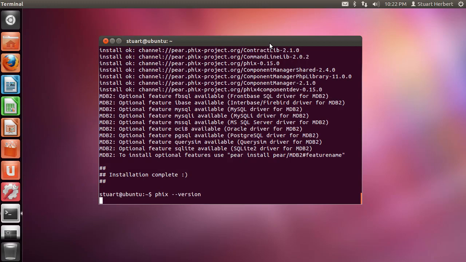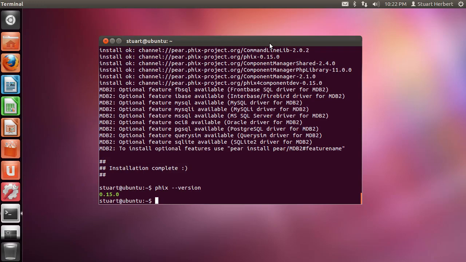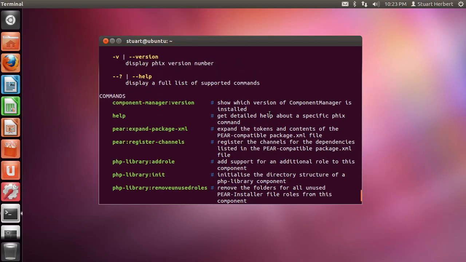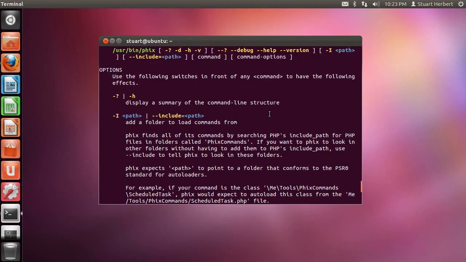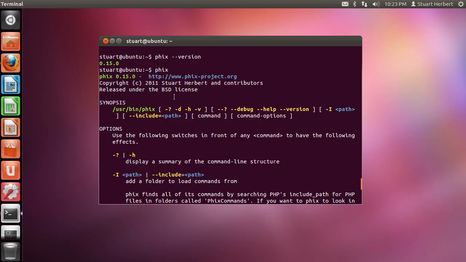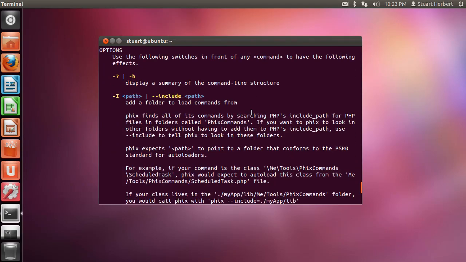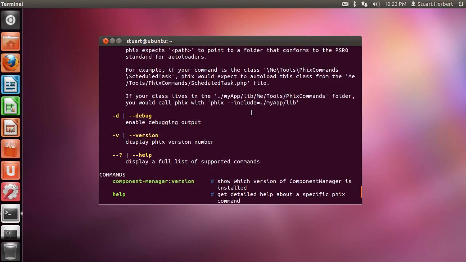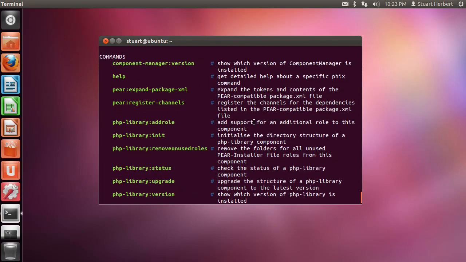So now that the installation is complete, we can run the version to see that Phix version 0.15.0 has just been installed. And if we run the Phix command by itself, what we get is the built-in help. Let's scroll up here a little bit. It shows you the command line options that it takes, and an explanation of each of those options, and this is all built-in help. This is created by a component called CommandLineLib that was written for Phix, but you can reuse in your own code. And then a list of the commands that Phix currently understands.